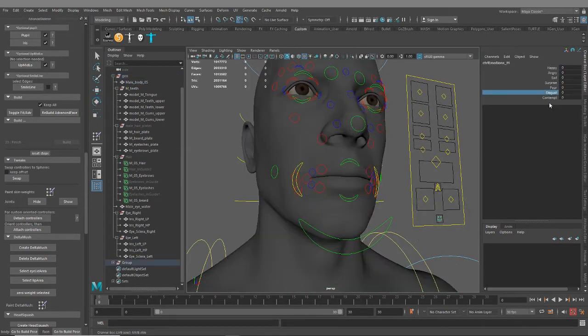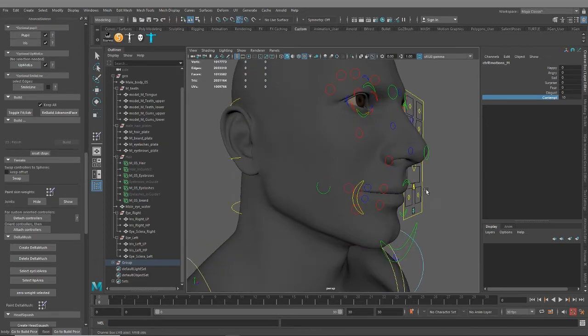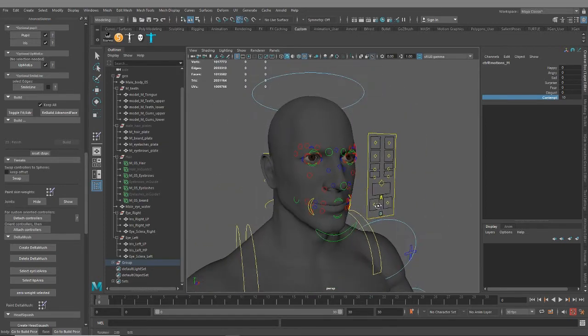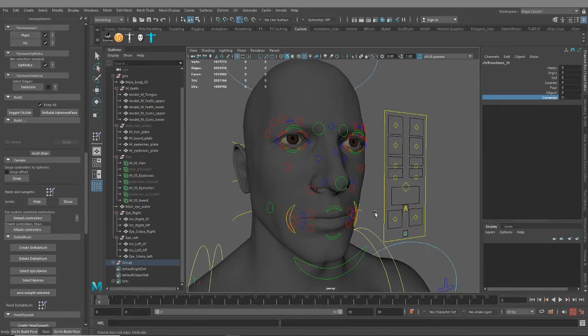Alright, disgust, and let's see what contempt looks like. Contempt is just like a very half-hearted smile. No eyebrow movement whatsoever. Alright.